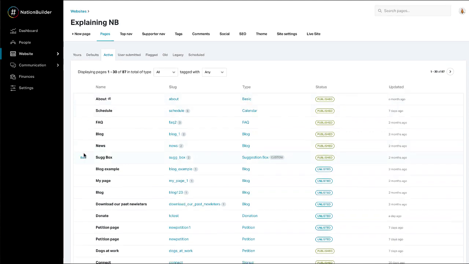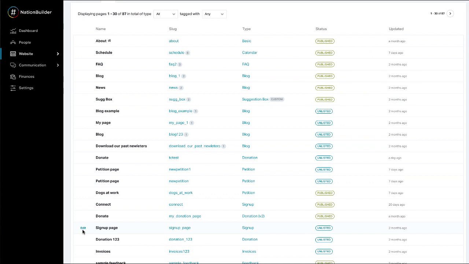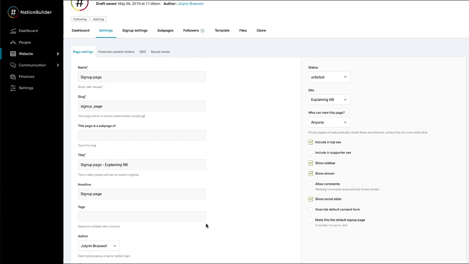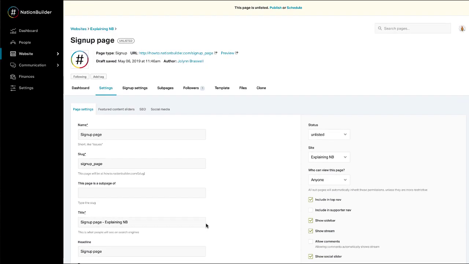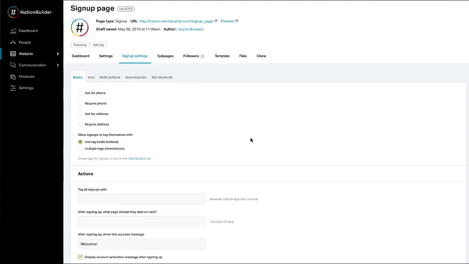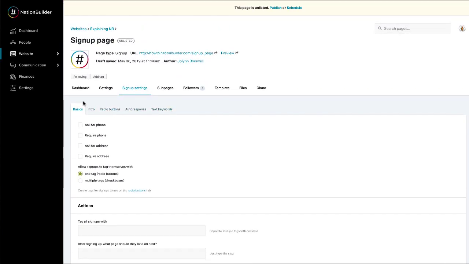In the Settings tab, you can change the page name, page URL, and who can view the page. These settings are available on every page type. In the Sign Up Settings tab, you can edit information like the content of the page, the auto-response email, as well as tags, point people, and path assignments. The settings here will vary depending on the page type. For example, we're in a sign-up page, so these action-specific settings are called sign-up settings.